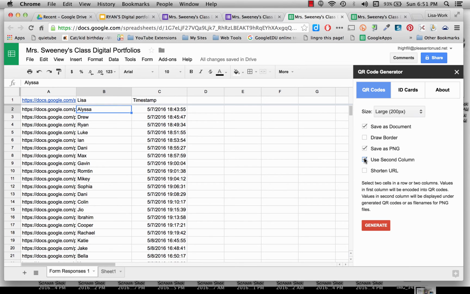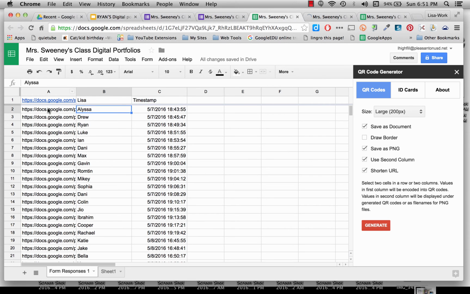I'm going to make sure I use the second column and a shortened URL. The shortened URL just changes the way the QR code looks. But I do want to point out that in column A, none of these links are shortened URLs. It won't work that way. I've tried it a few times, and it always kicks back and makes me fix those. So once I have this selected over here, I can go ahead and click generate.